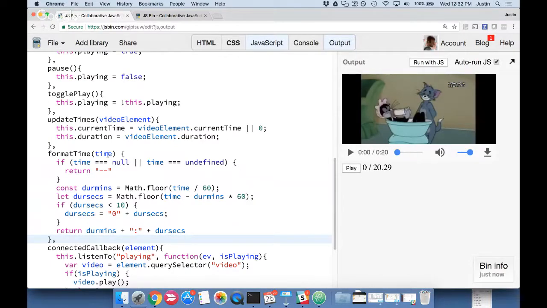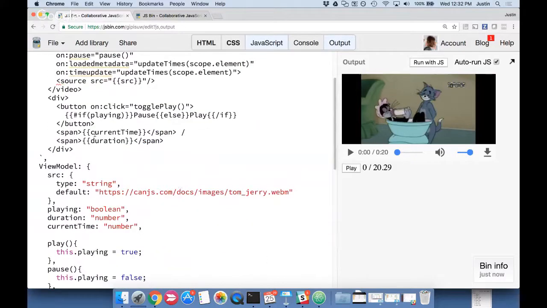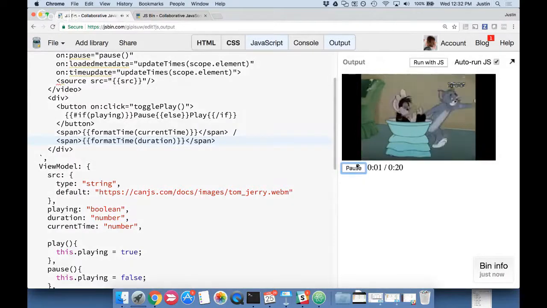This format time helper just takes some number and formats it so that it shows 0:22, or 20 minutes, 20 seconds. It's time in seconds, right? Yeah, it's just giving time in seconds. So I can just wrap the calling of current time with a call to format time. And now our timer will look a little bit nicer. Nice.